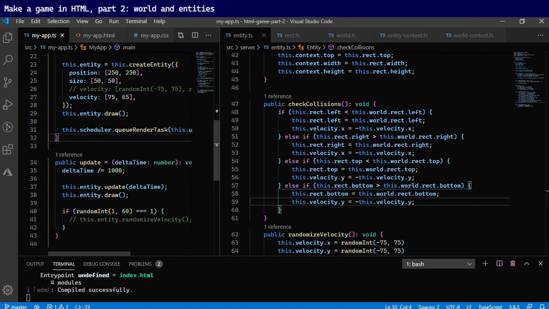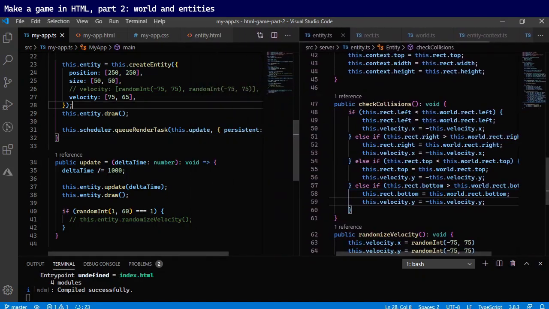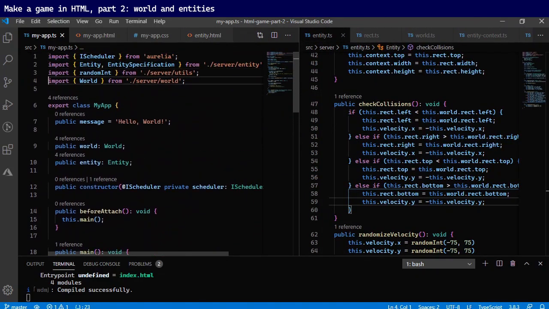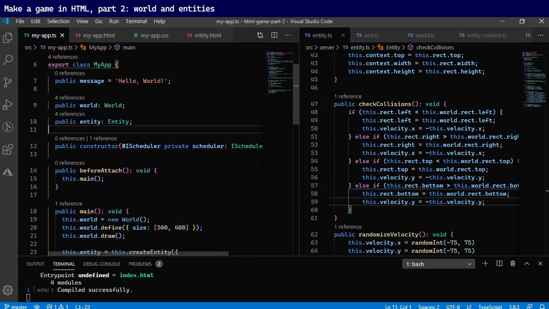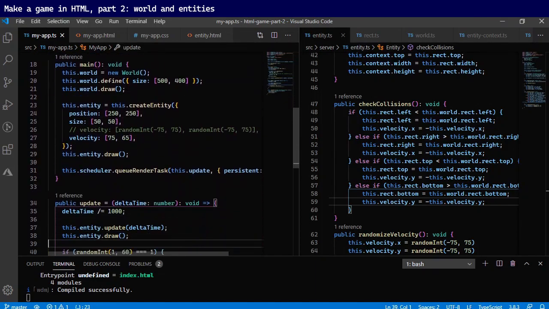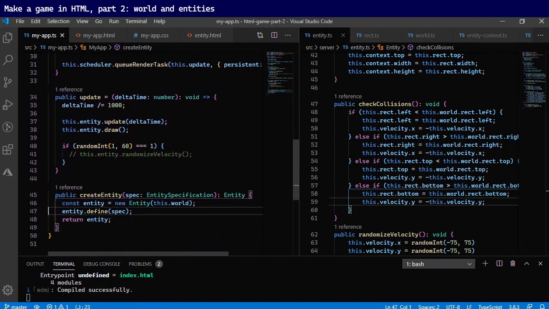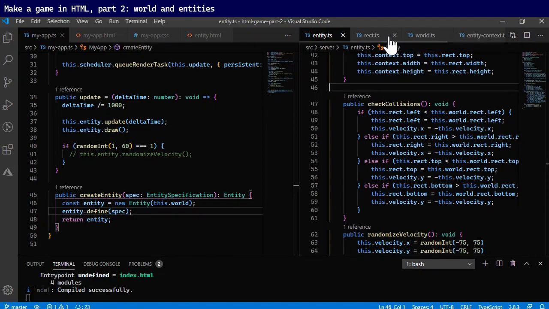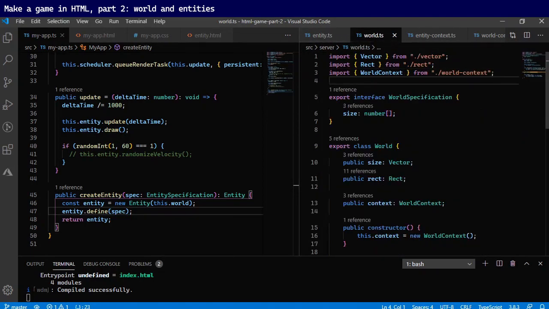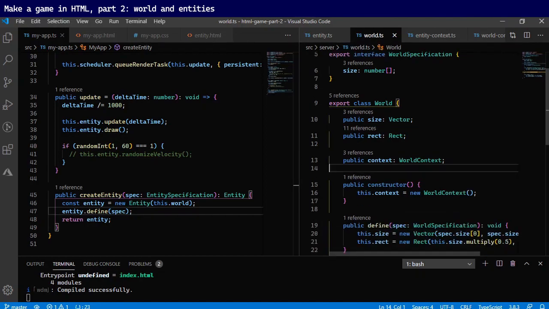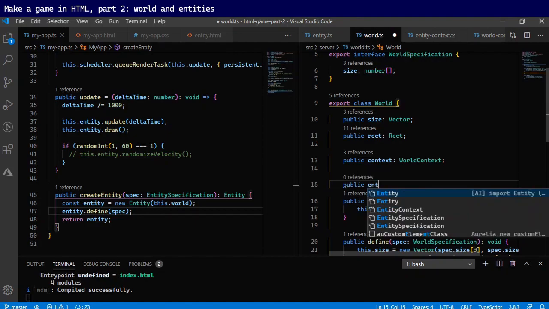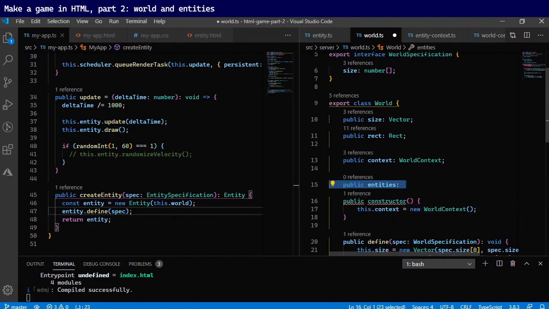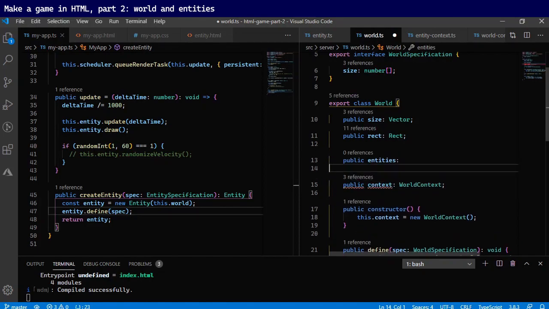Right. Now that we've made entities a part of the world, there are some things I want to refactor here, since having the entity separate here doesn't really make sense anymore. Also, having just one entity doesn't make sense either. So what I'd like to do is have the world have a list of entities, so that we can have more than one.